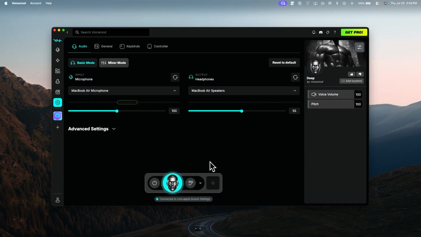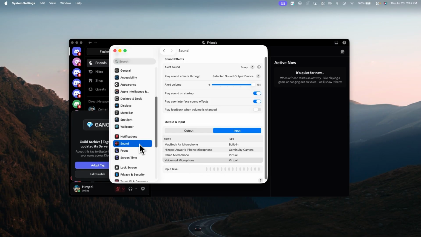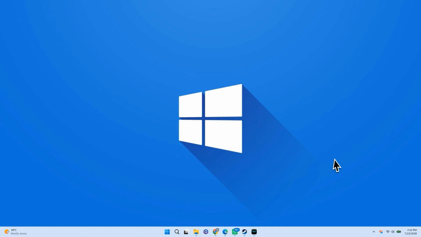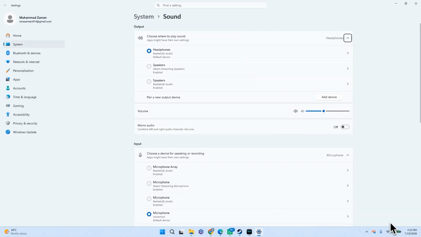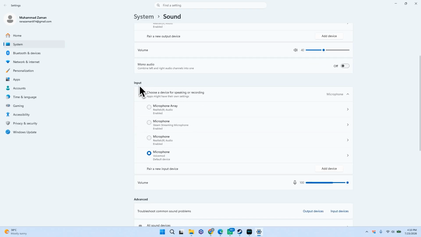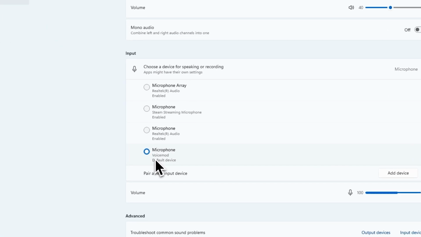If the issue continues, head to your sound settings inside Mac settings, or if you're using Windows, right-click the volume icon on the Windows taskbar and open Sound Settings. Now, on both Windows and Mac, make sure your speakers or headphones are selected as the output device. Under Input, choose Voicemod Virtual Microphone if you want the voice effects applied system-wide.